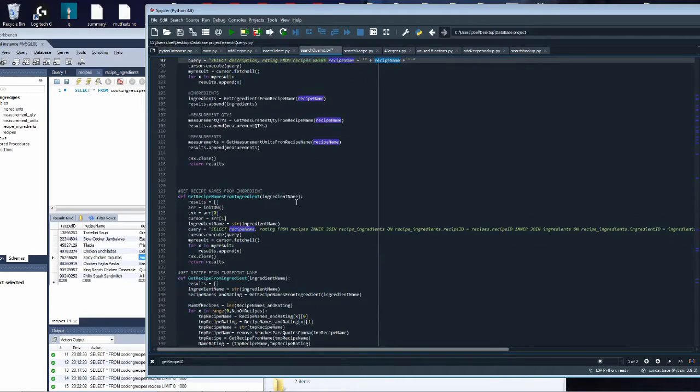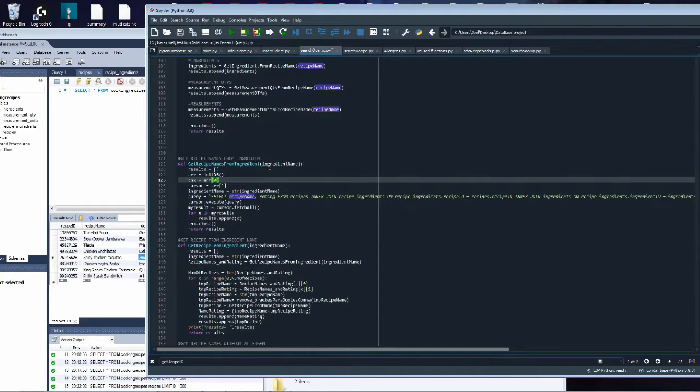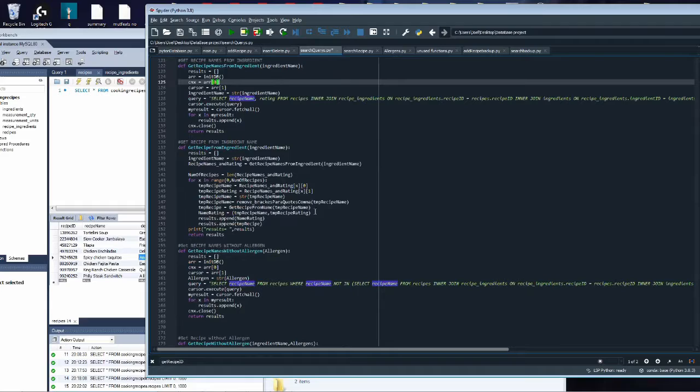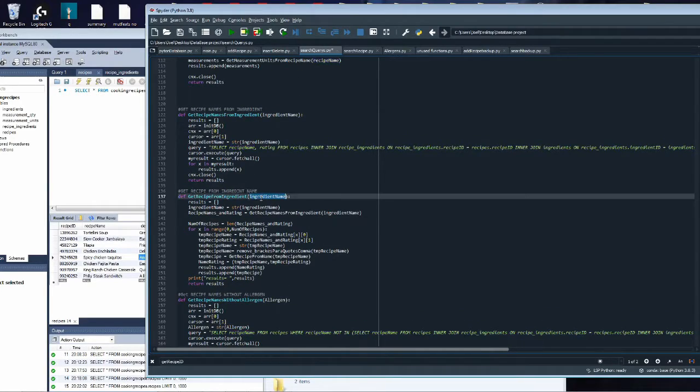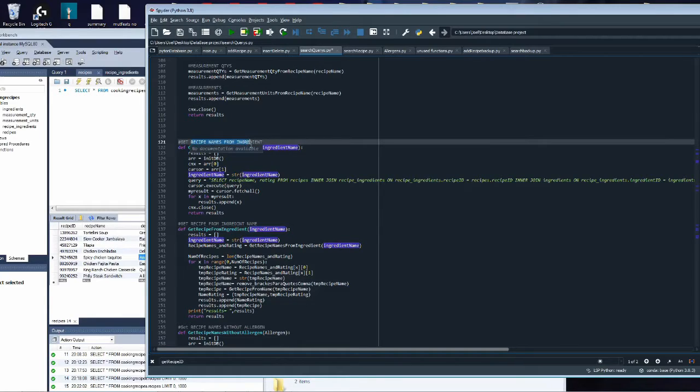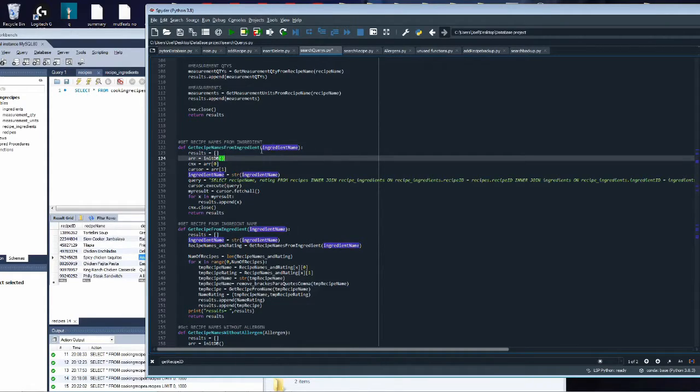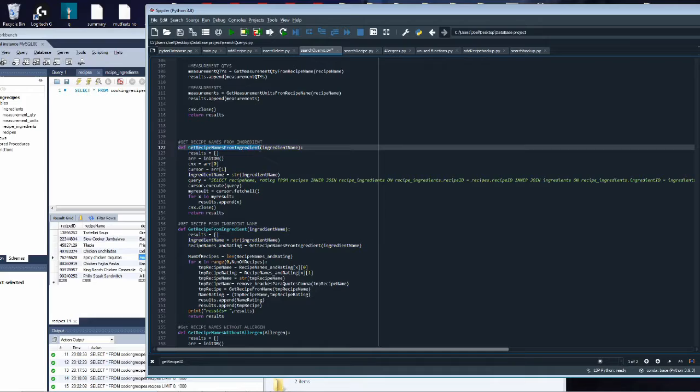Okay, so next up I will go ahead and show you the queries for matching via ingredient. So here it's being passed the ingredient name. I had to make a helper function to actually do the querying here. It gets recipe names from the ingredient. This one's a little bit more complicated, but not too much.